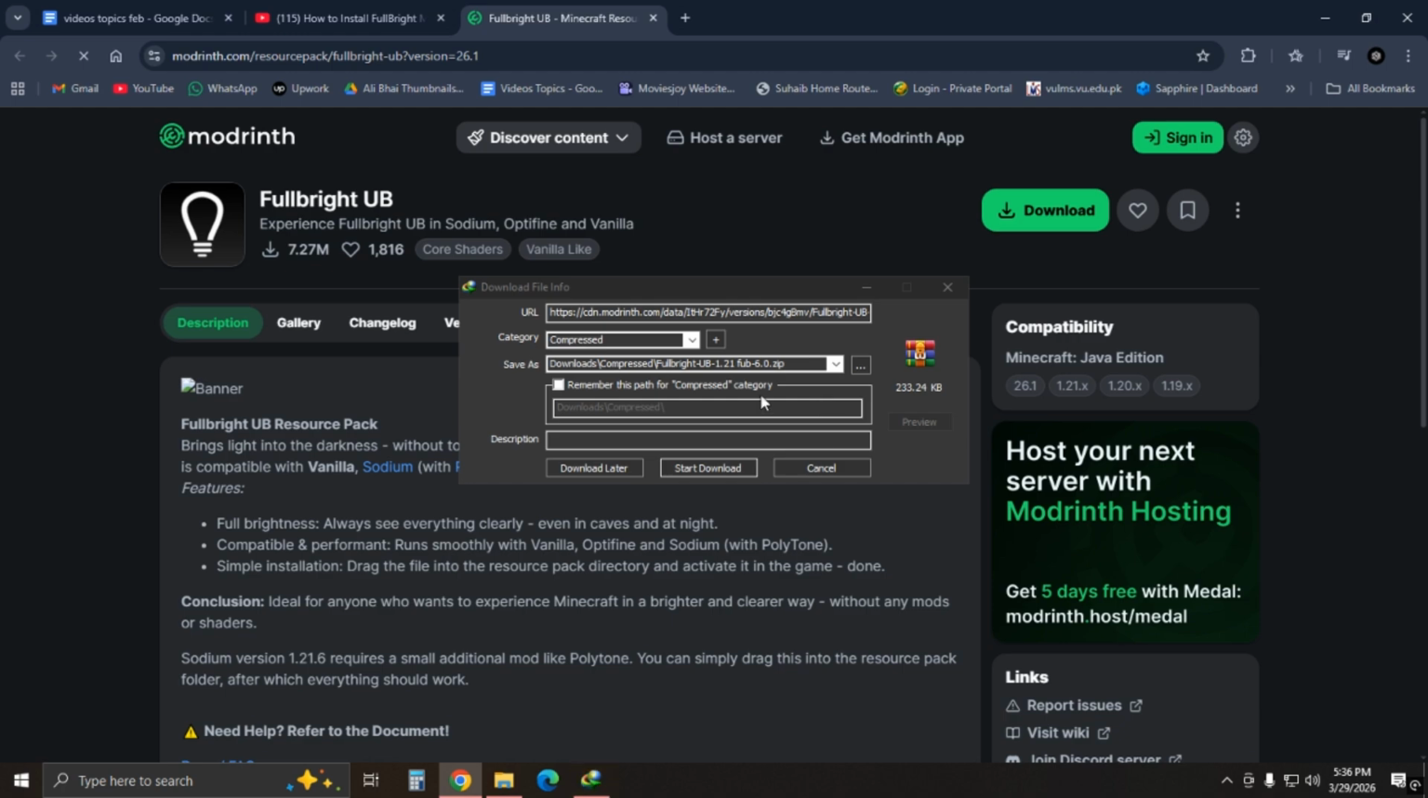Once you click on download, it will automatically start downloading, and now it would be a zip file, so you just have to extract it in a folder.